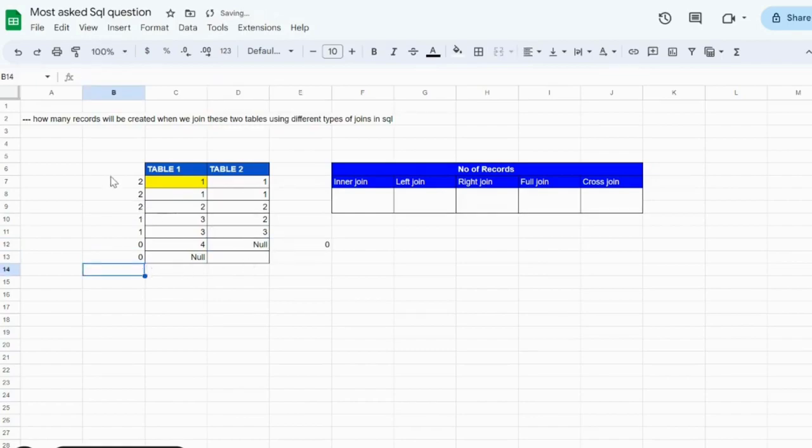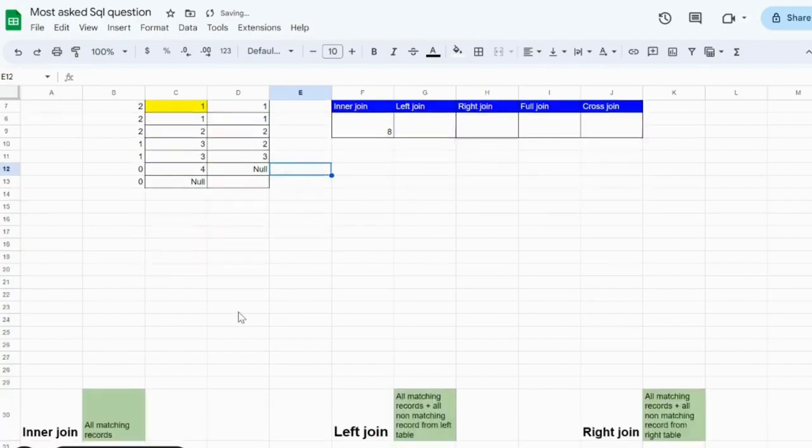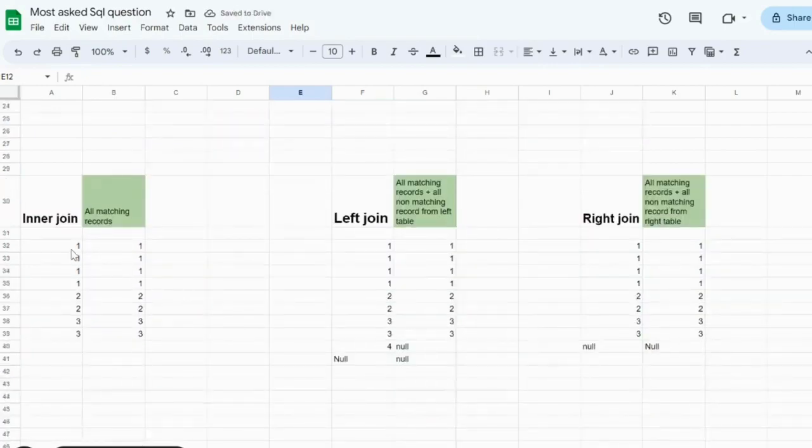So for the inner join, we can see there is 2 plus 2 plus 2 plus 1 plus 1. That is the total number of records that will be returned through inner join, which will be 8 records. So how these 8 records will look, I have created the result as well. You can see from here. Let's say these are 8 records over here.